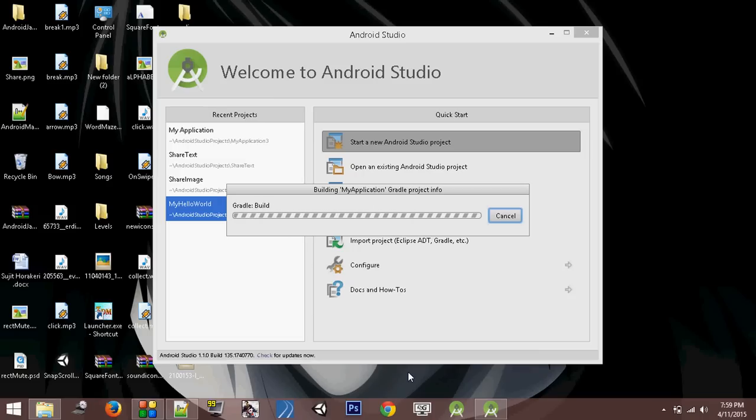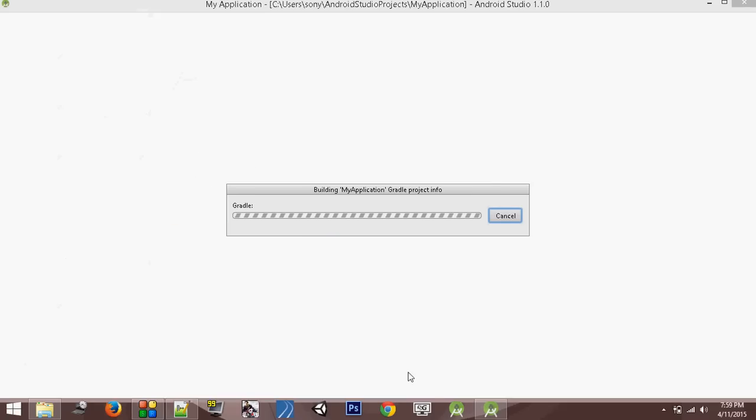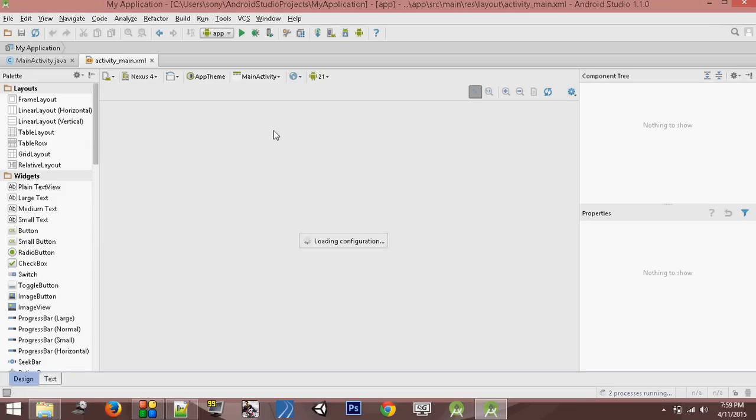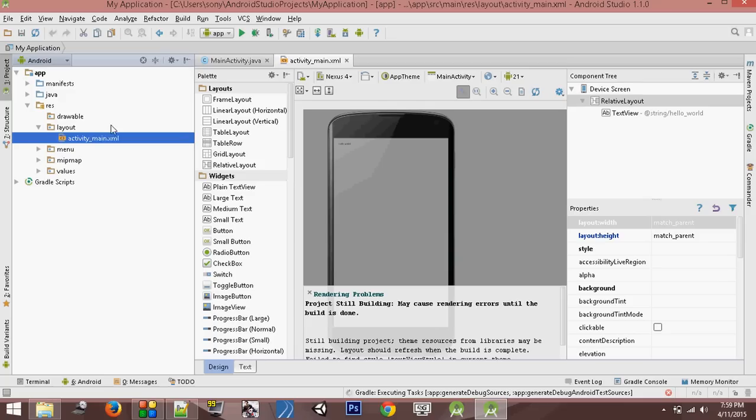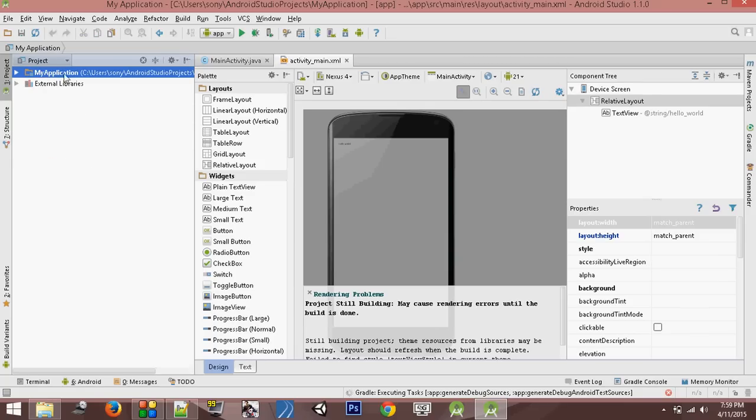It's going to take some time, so just be patient until it loads the project. Oh, so here we go. The project has been loaded. I'll just switch the view to project view from the Android view.